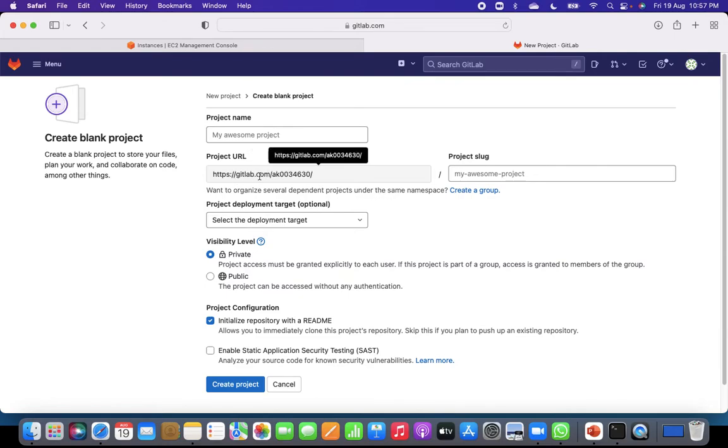now this is basically for the group, and this is the project. So if you want to create a project, suppose I am creating my new project.